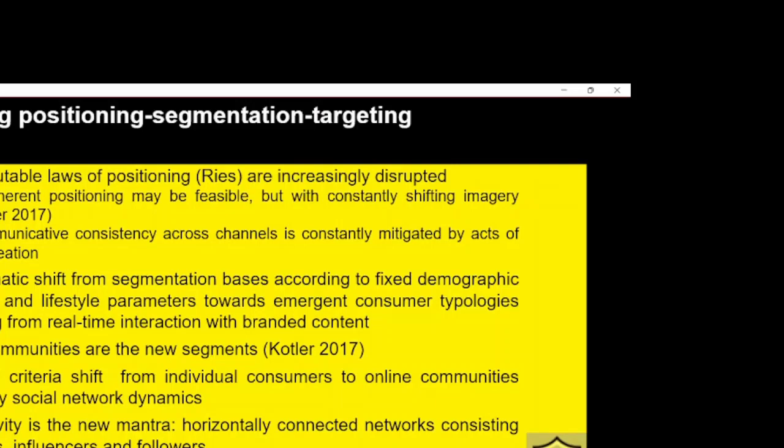Nevertheless, this shifting segmentation basis, especially in social media, is getting more and more minute and customizable according to the needs of each marketer. So online communities are a new segment, according to Kotler. Concomitantly, targeting criteria shift from individual consumers to online communities, and these targeting criteria are defined by social network dynamics, relationships between followers, influencers, and leaders. And connectivity is a new mantra, that is, horizontally connected networks that consist of these three kinds of interactants, that is leaders, influencers, and followers.